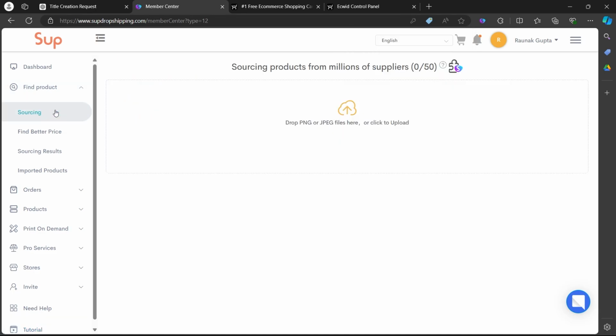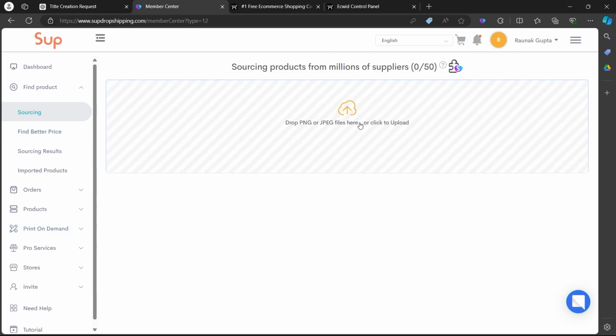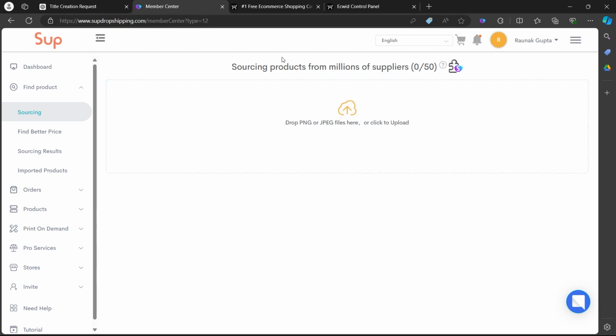Now you're going to click on the sourcing button over here, and you will have multiple platforms that allow you to find products you want. Now you can search for any products here. So what I will do is navigate to the sourcing panel, and you'll have to basically drop a picture of the product that you want to search for.